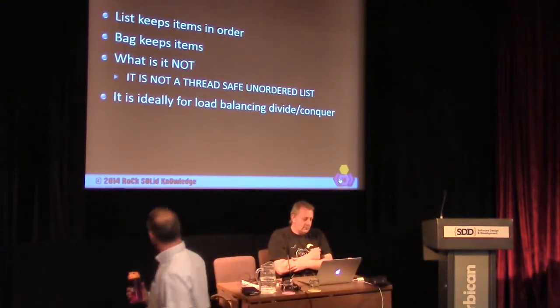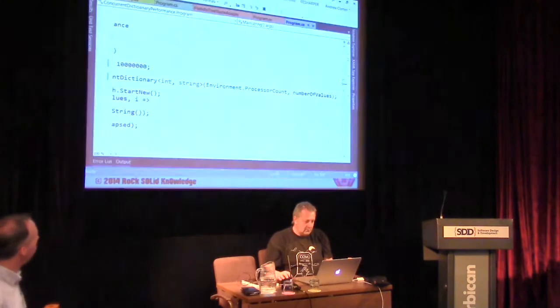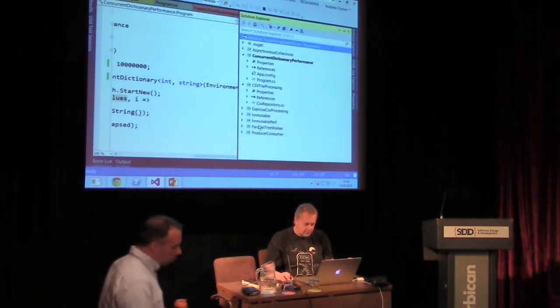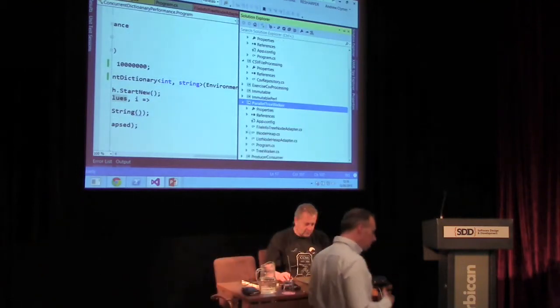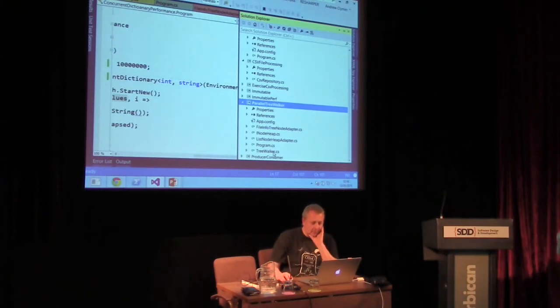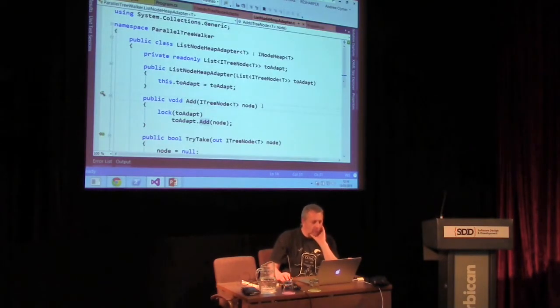Okay? So we've got some code here called parallel tree walk. And effectively, like I said, I'm not going to go through the algorithm particularly in detail, but the algorithm is going to be constant. What we're going to vary is the data structure that we're going to use to remember where the directories are that we need to visit. Okay, so the way that's done is we've got this thing called a list node heap adapter.